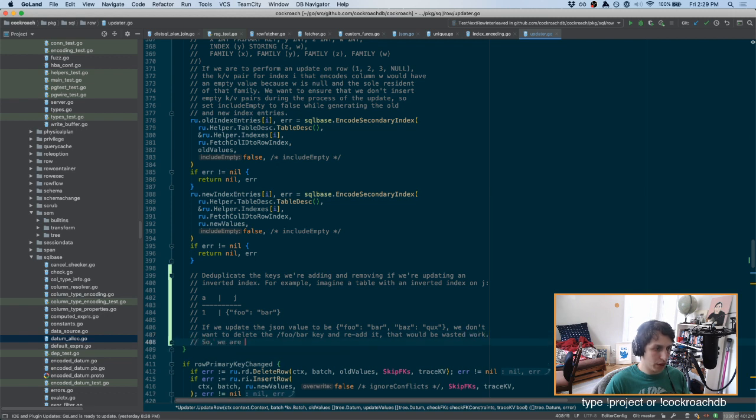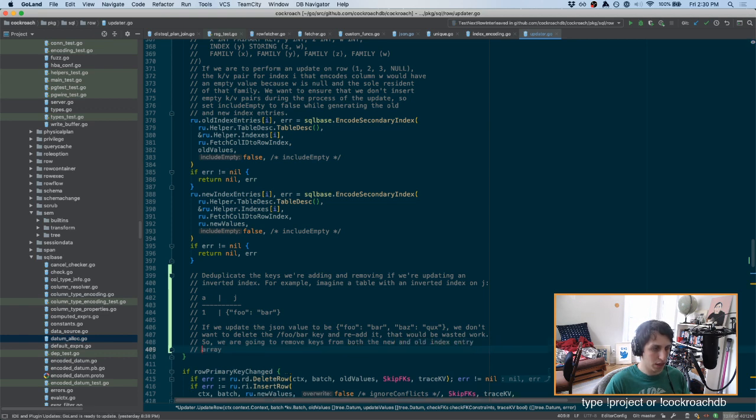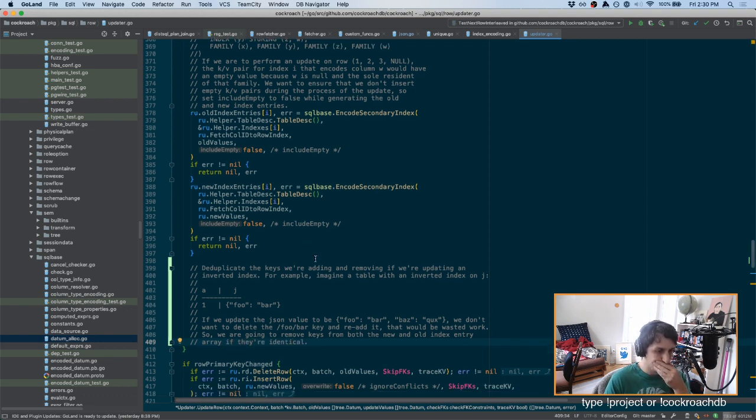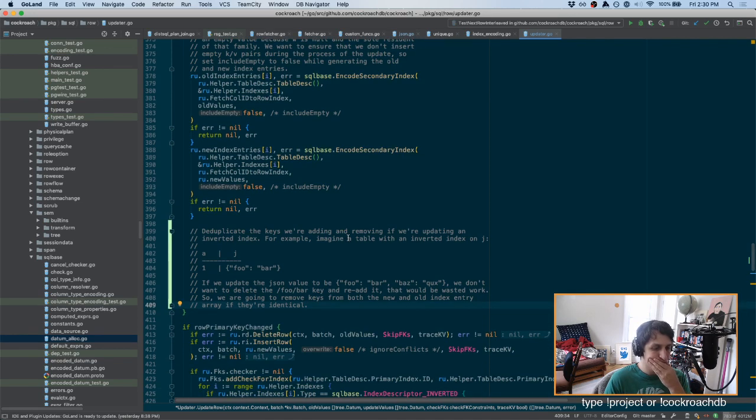So we are going to remove keys from both the new and old index entry arrays if they're identical. Cool.